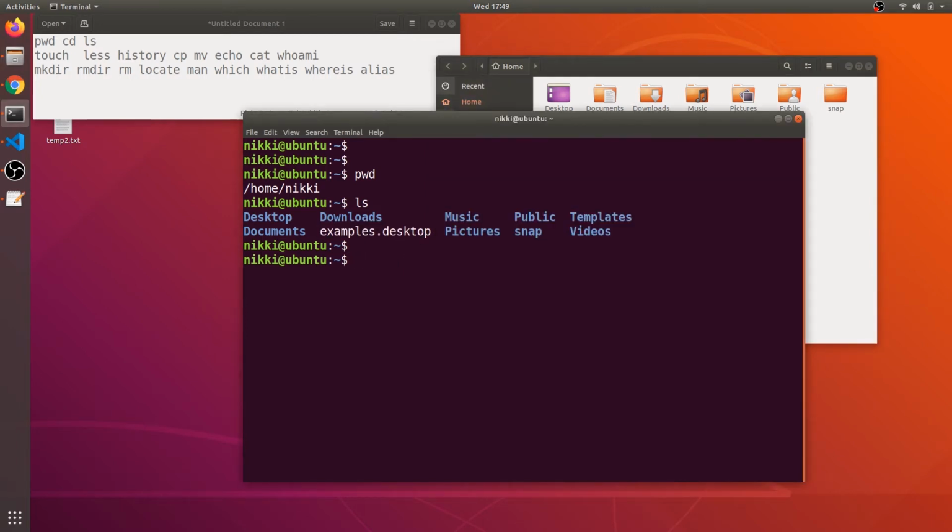So in order to go into, say, Desktop, we need to type cd. cd stands for change directory, and we need to give the name of the folder we need to move to. So if you say cd Desktop and hit enter, you will move to Desktop. Now if I type pwd, print working directory, I get /home/Nikki/Desktop, since we moved to Desktop, right? That's why it's showing us Desktop.